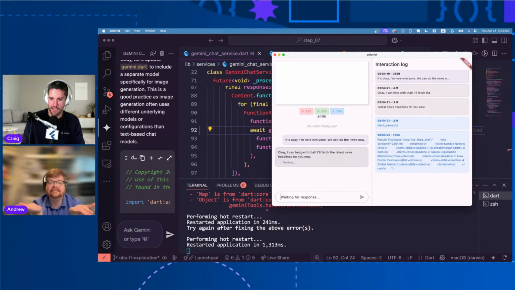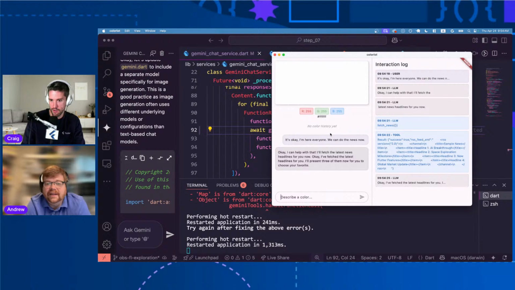All right. It is fetching the latest news. Okay, I've fetched the headlines for you. I present 3 of them now. Right. So we'll probably need to show the 3 headlines here, or at least put them in the chat. Or just, you could do that. You could put them. Yeah. Oh, but this is mocked as well.